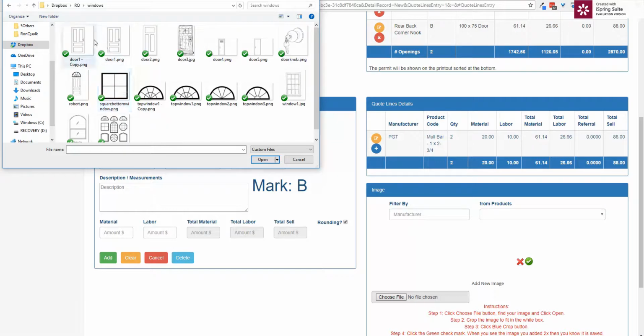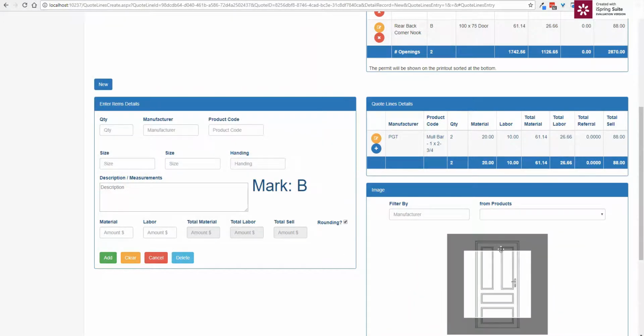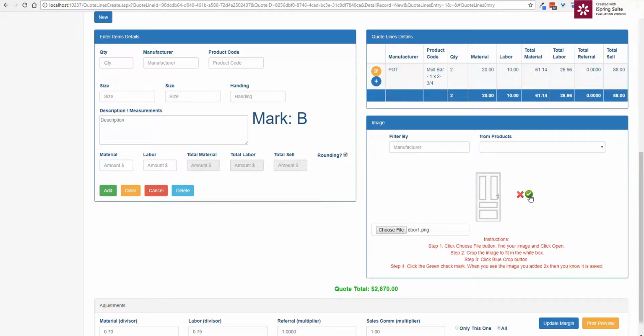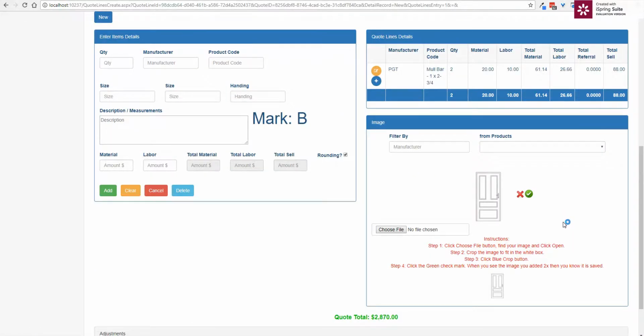Windows. There's some pictures. So I can pick a door, open, and then I have to shrink it down a little bit, so I just use my mouse to shrink it down. If you had to put in manufacturer, a lot of times we might actually have pictures stored, but we don't at the moment. And then I can go ahead and crop it, and when I like it, hit the green check mark, and it saves it.